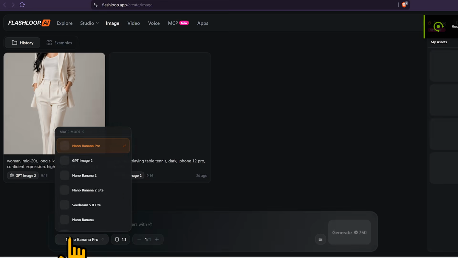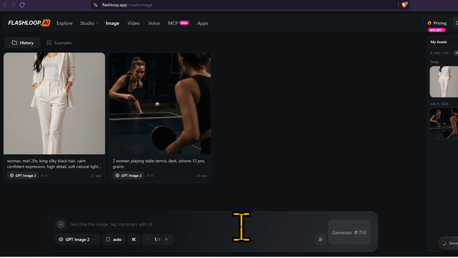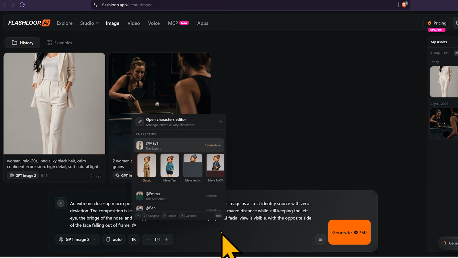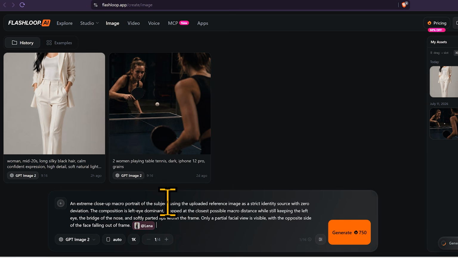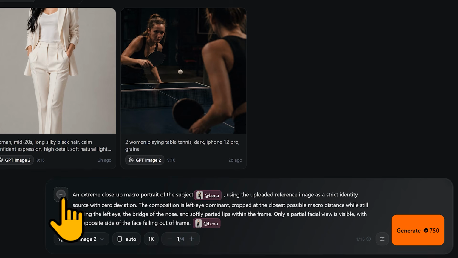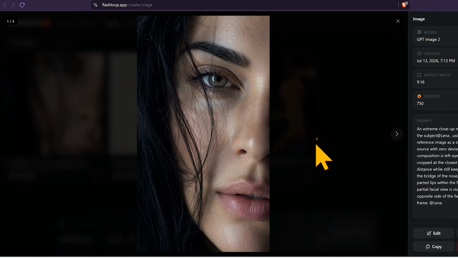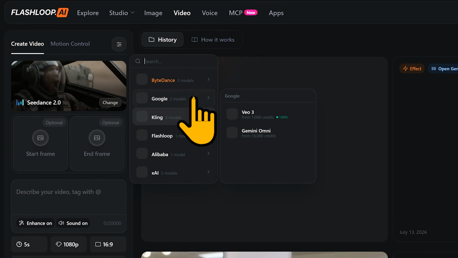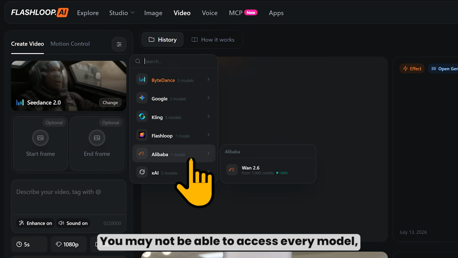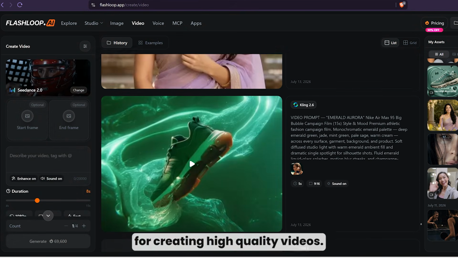Now let's quickly look at the AI image models. You'll find many popular image models available here. Simply select the model you want, enter your prompt, and specify which character to use as the face reference. You can also upload a reference image if you prefer. That's how you can generate images here. There are also several video tools available. You may not be able to access every model, but there are still plenty of options for creating high-quality videos.